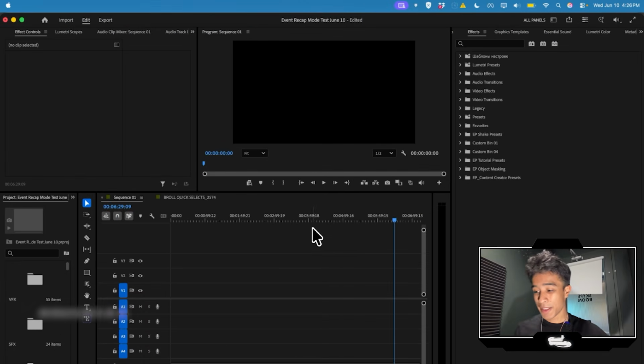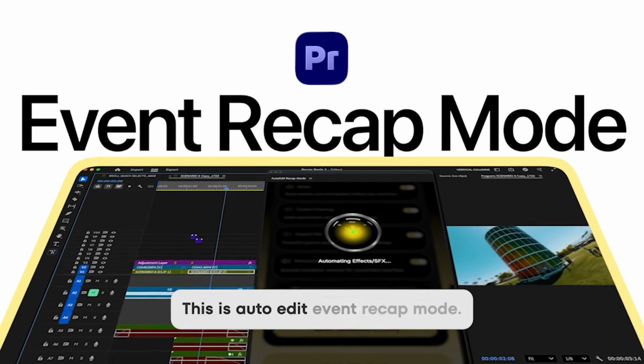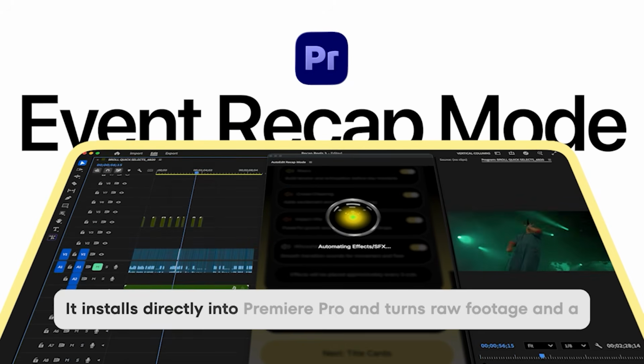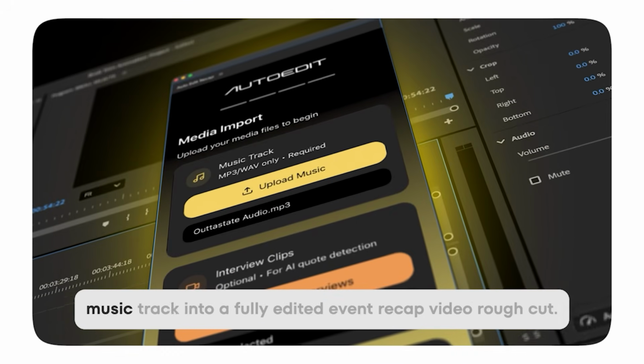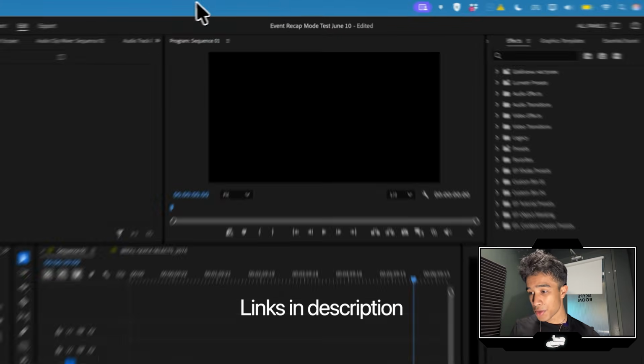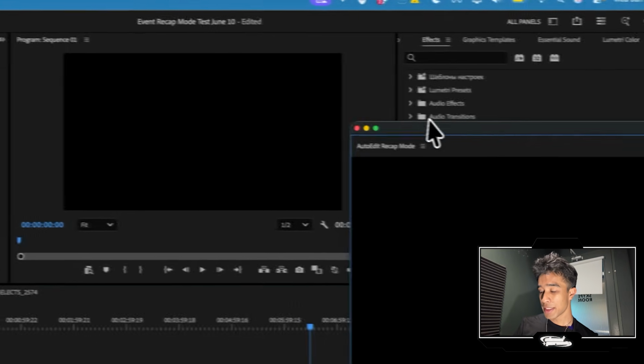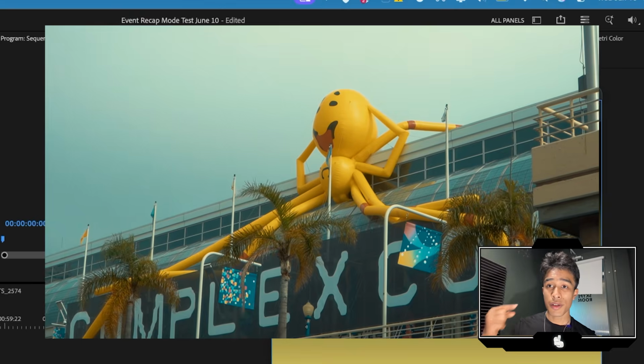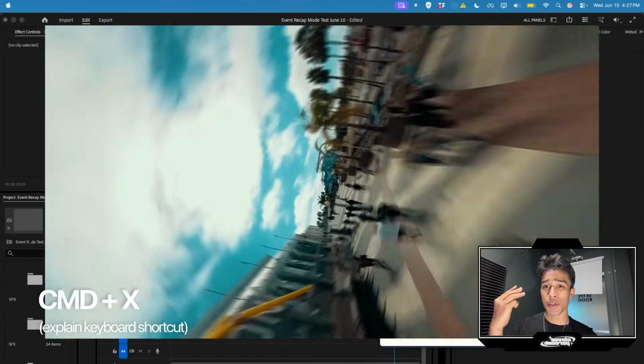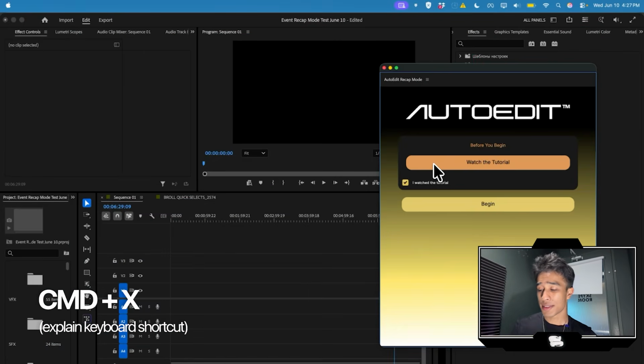All right guys, we're inside of Premiere Pro. The plugin that we're gonna be using today is called AutoEdit. Now this is an AI plugin that I made. I've linked down to it below in the description. So first things first, to open it, you go to Window, you hit Extensions, and you click AutoEdit Event Recap Mode. This is perfect for editing wedding videos, concert videos, festival videos, like recaps, after movies, stuff like that.